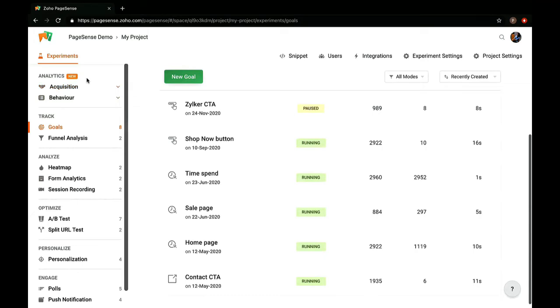Analytics is Paidsense's most recent and most sought after feature. With Analytics, you can find out how visitors landed on your website, know when they complete a goal, identify the pages that bring conversions, and so much more. When it comes to the track module, we have 2 types of experiments, which are goals and funnel analysis. Using goals, you can track the key metrics on your website. And with funnel analysis, you'll be able to understand your conversion funnel and figure out where exactly your visitors are getting dropped off.